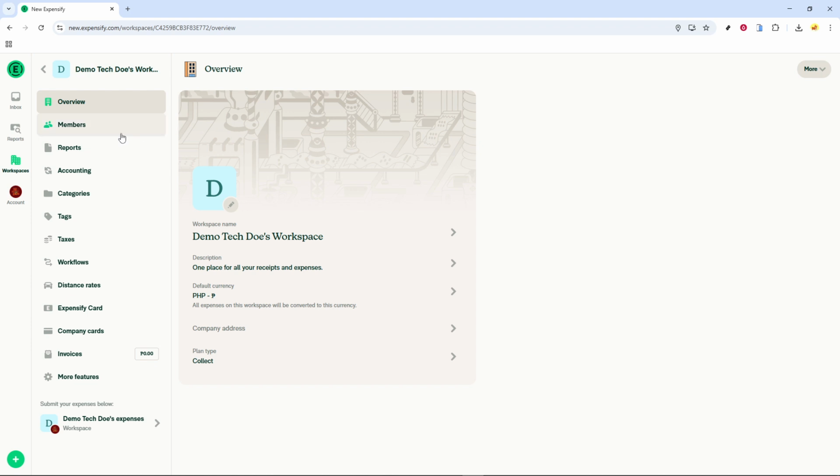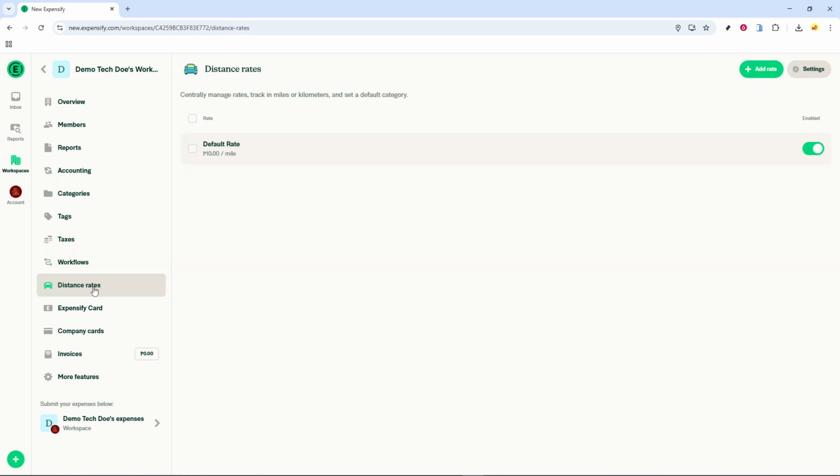The next thing you want to do is to click on Distance Rates. This option can be found within your workspace as it directly relates to the mileage rates we're aiming to adjust. It's crucial to familiarize yourself with this section, especially if your job involves constant travel or if you're an admin managing these expenses for a team.